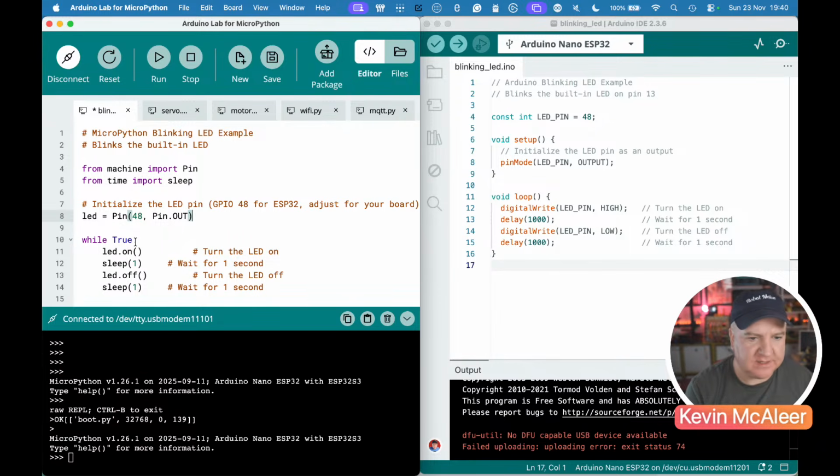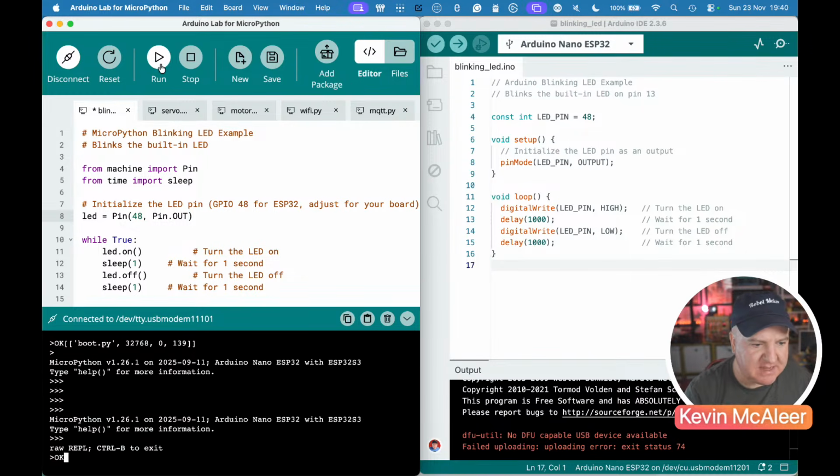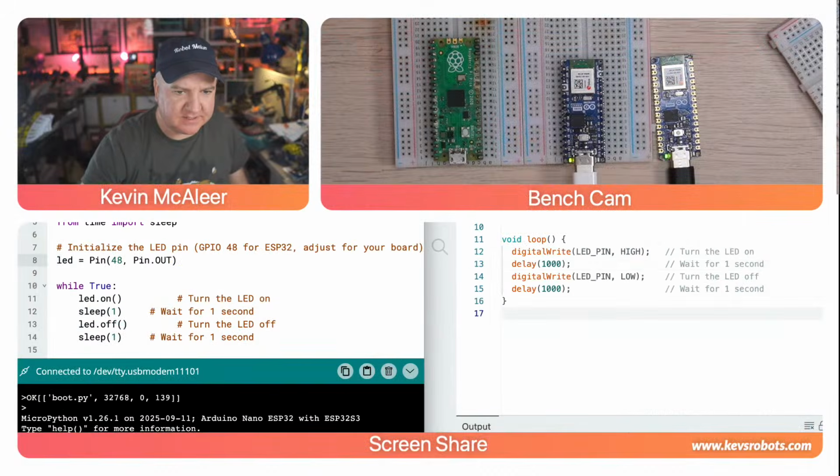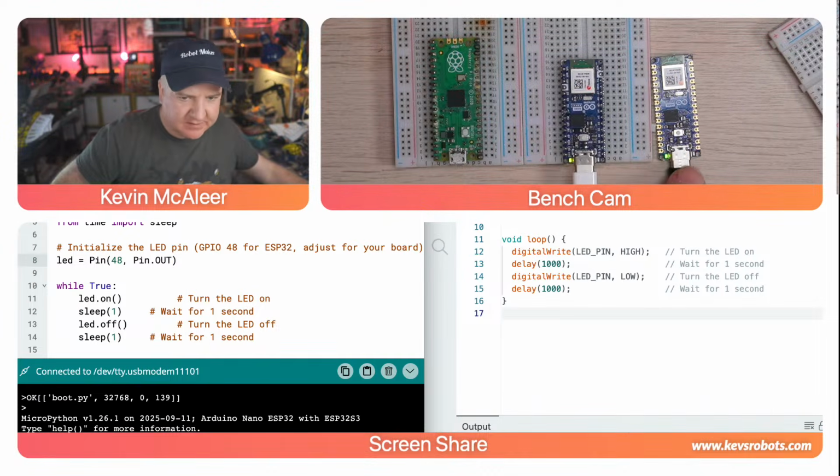And then while true, this is a bit like our void loop: LED on, sleep 1, LED off, sleep 1. And that does the exact same thing. So if I run this code, it runs immediately. If I go to our overhead camera, let's do this at the same time. You can see here, oh, it's on this one. This is our MicroPython code. It's flashing that, and we can change that immediately.